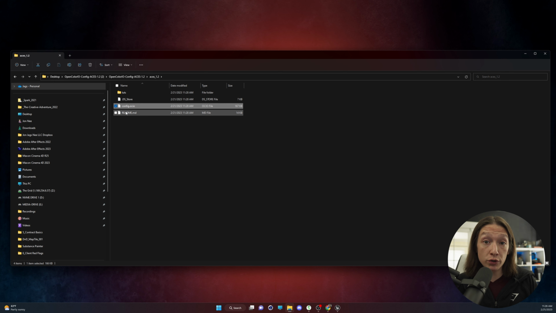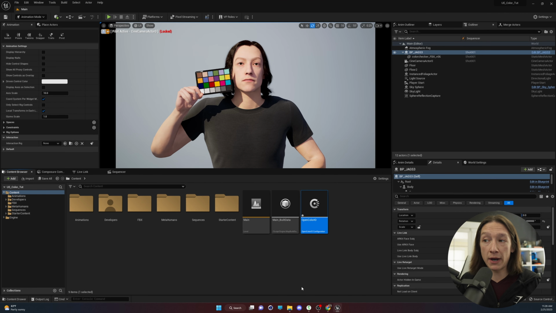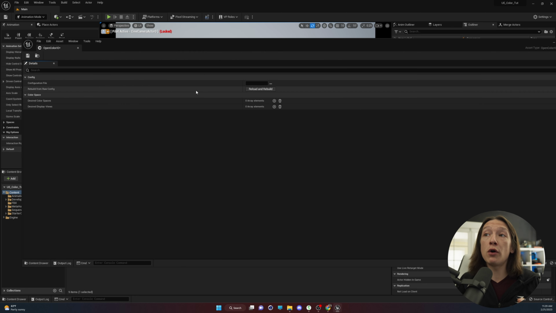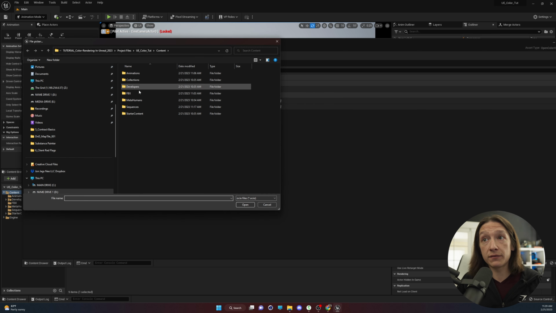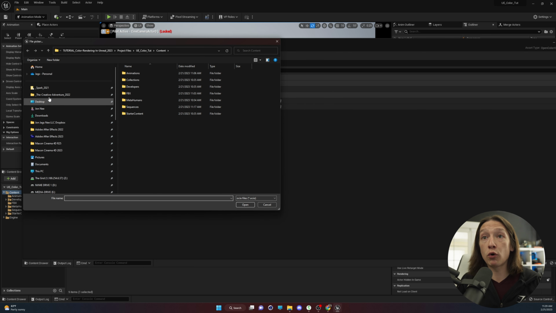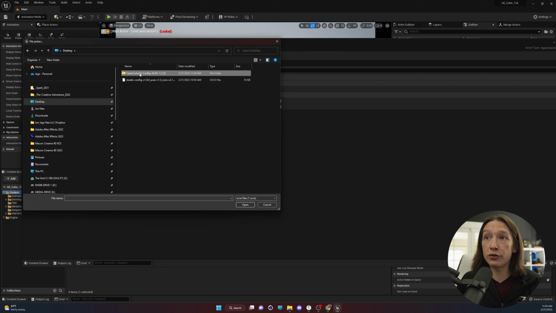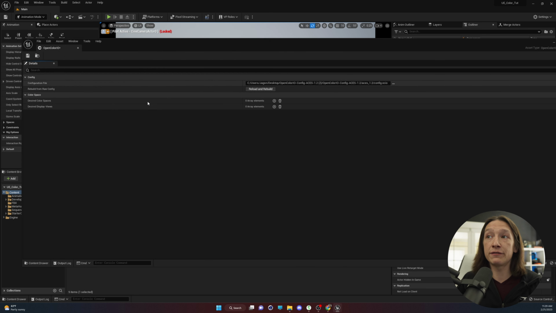Now, we need to bring this into Unreal. So the way we're going to do that is go back to Unreal, double-click on the OpenColorIO object that we just made, and this window will pop up. This window is basically saying, where is this configuration file? And we need to add some color profiles to this. So we're going to click on the 3 dots, find our desktop or wherever you saved it. I'm going to go to my folder, open up ACES 1.2, add this config.